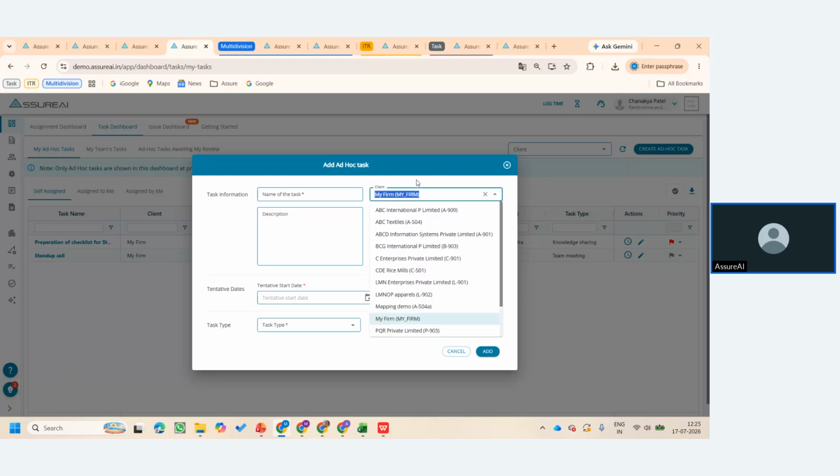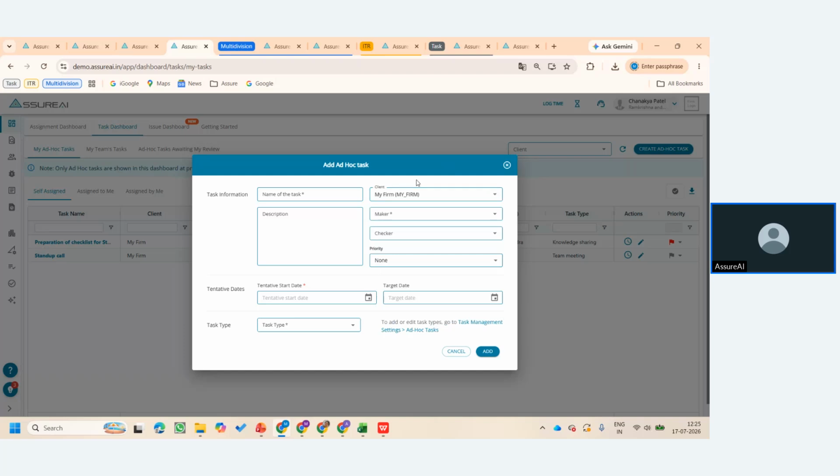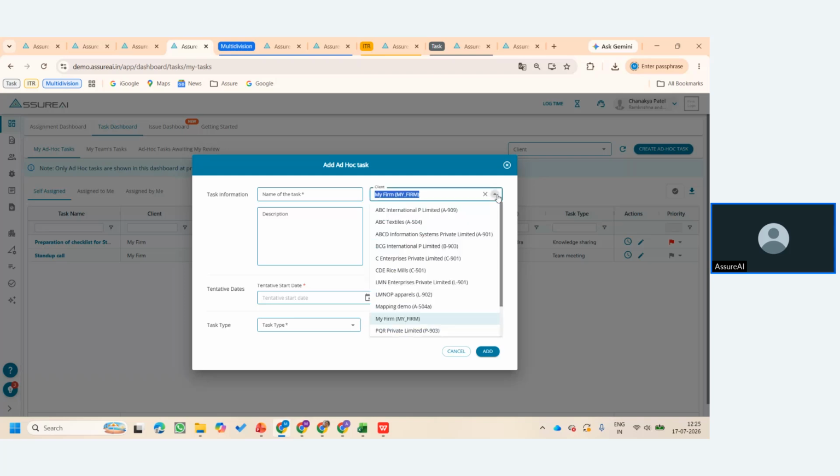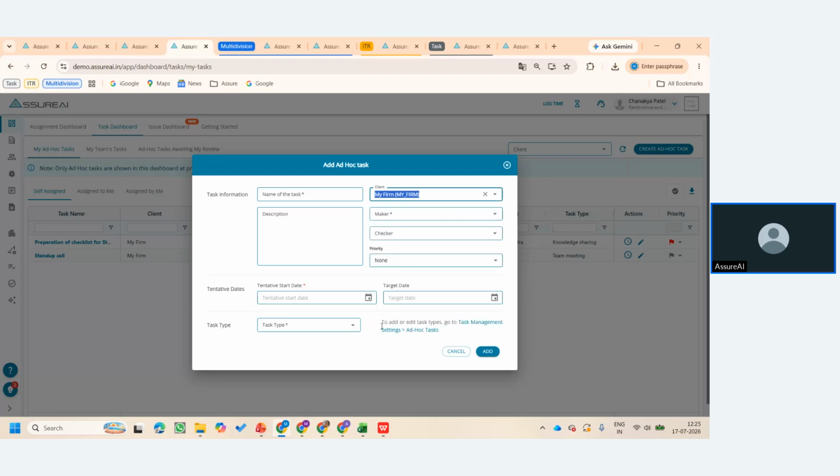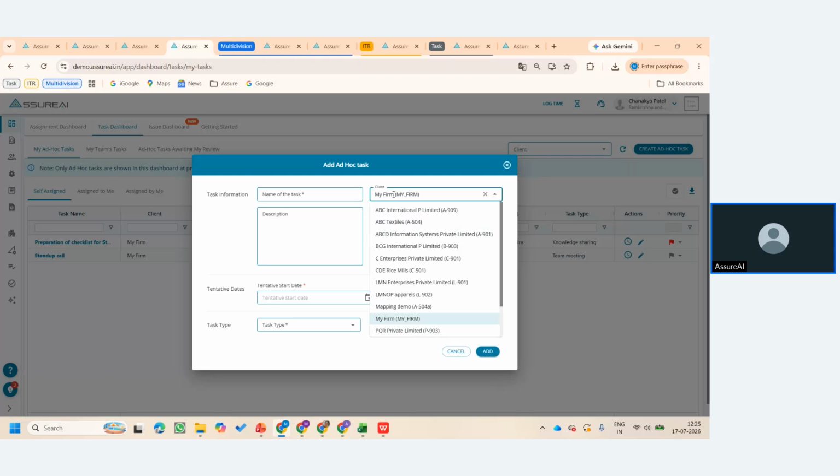So for example, some particular client you are trying to go and visit them, and the travel time you want to log, or let us say you are approaching the client to talk about what more services you can offer. All that may not count as part of a particular assignment. So you can log ad hoc tasks under a particular client, or any generic ad hoc tasks which you are doing as a team can be logged against my firm, which is nothing but your audit firm.